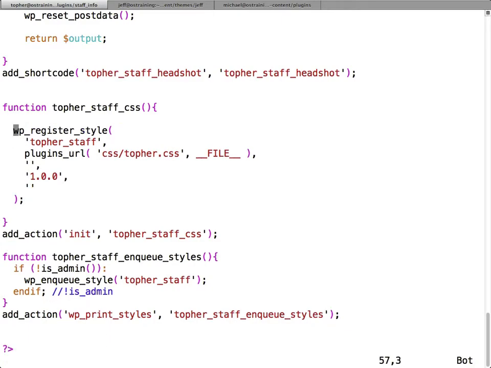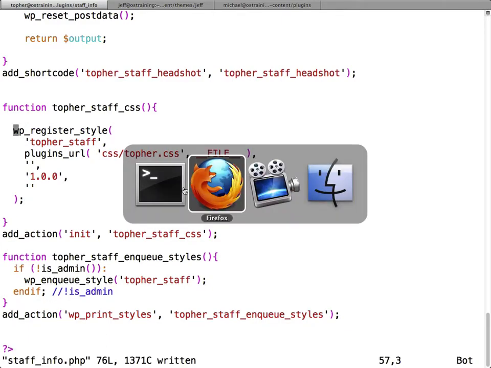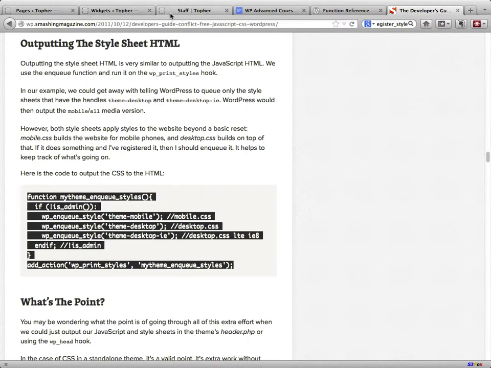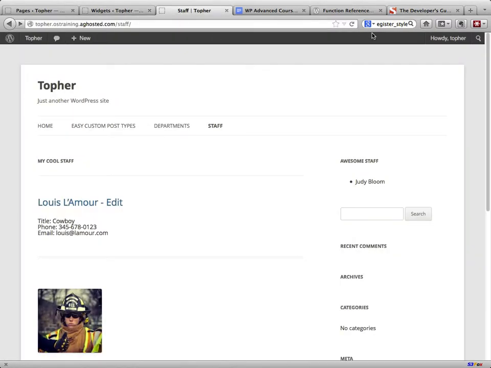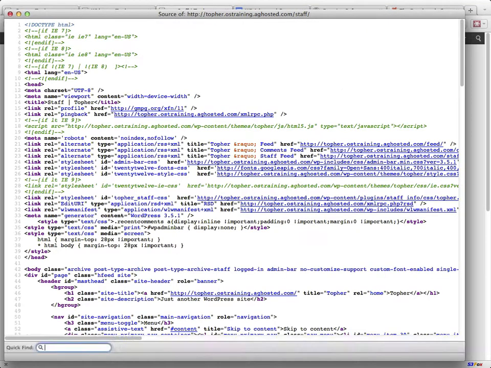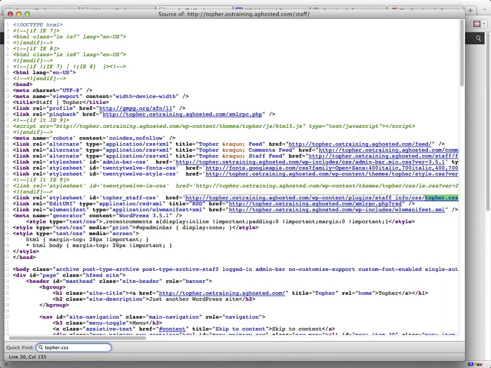I don't want that comment. All right, I'm going to make sure this worked. And there is my CSS file.